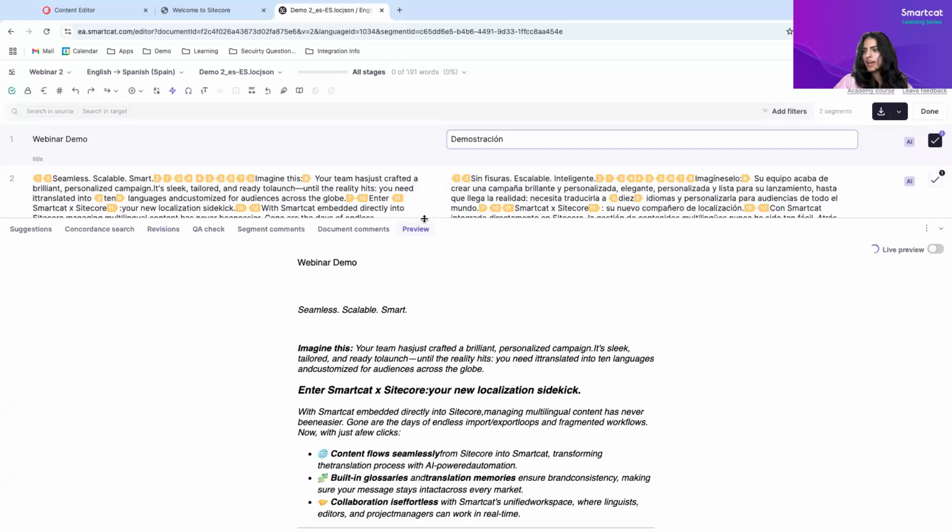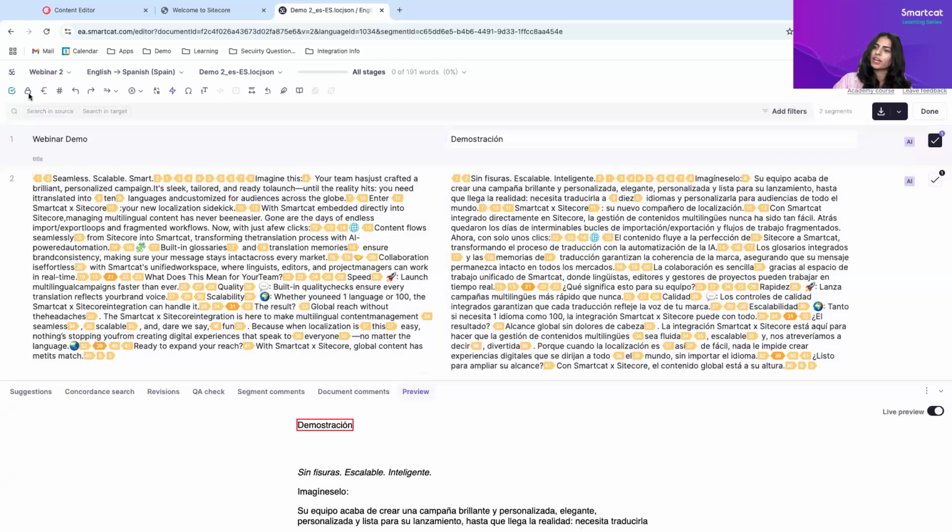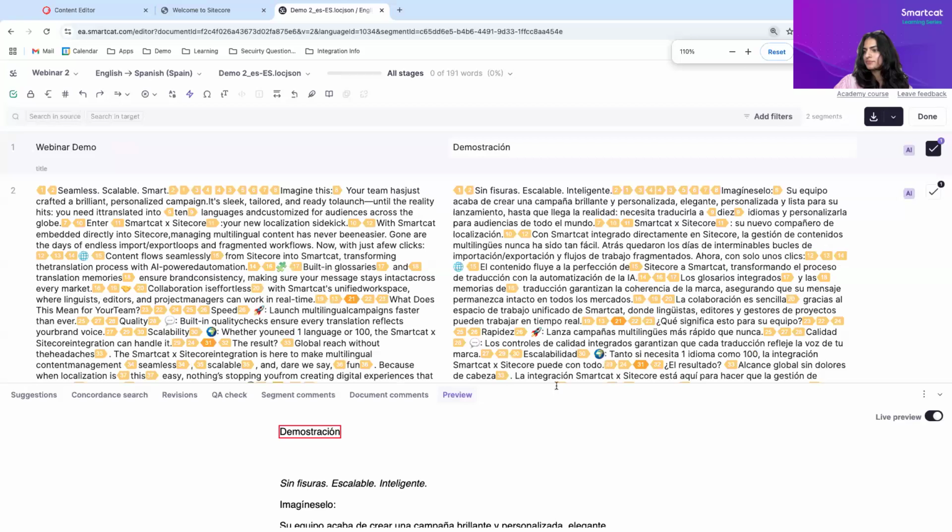So welcome to the Smartcat editor. As you can see, we have our English content on the left and then our Spanish translation done by AI on the right-hand side here. And I'll zoom in a tad.